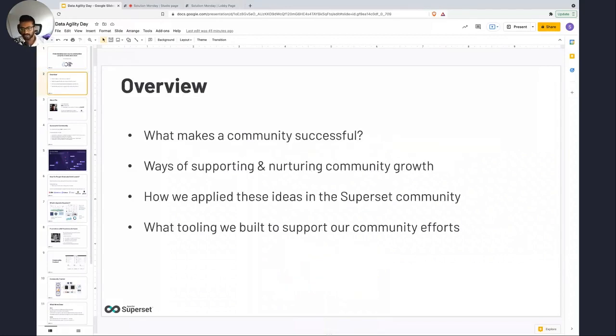So I just want to provide a quick overview of the main things I'll be going over in this talk. So first, what makes a community successful? So really actually defining what a community is and how we measure its success, and even qualitatively, what does it feel like to be in one of these thriving communities? Second part, ways of supporting and nurturing community growth. So what are the actual levers that you have to help grow your community and make everyone feel included?